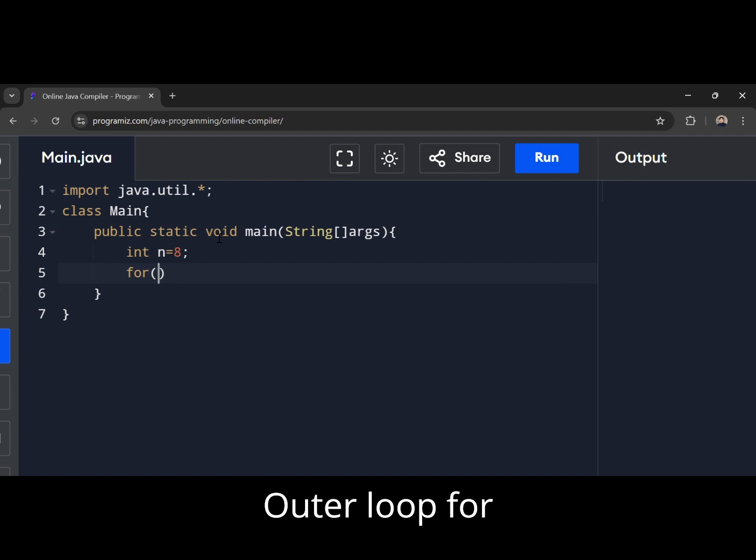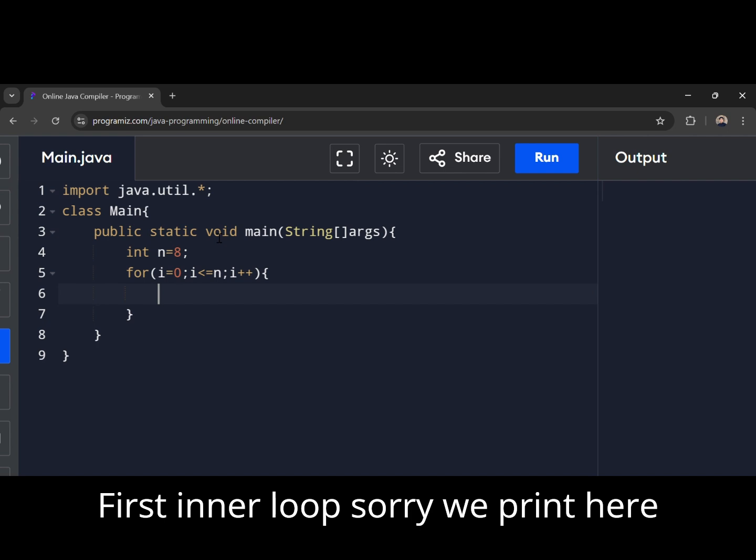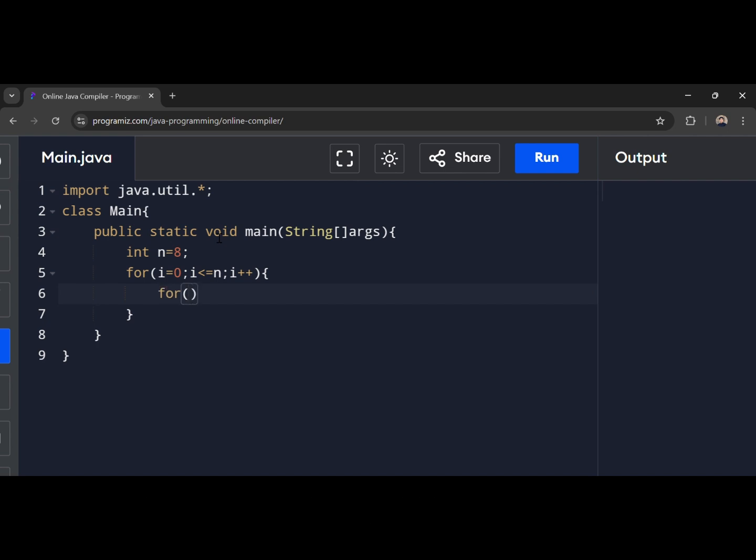An outer loop: for i equal to 0, i less than or equal to n, i plus plus. First inner loop, we print here: int j equal to 0, j less than or equal to n, j plus plus. System.out.print spaces.